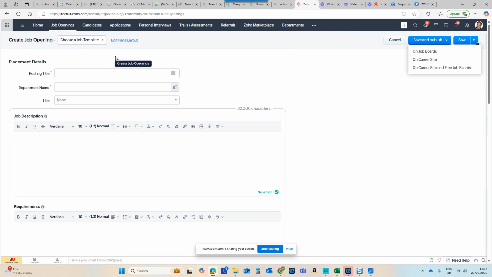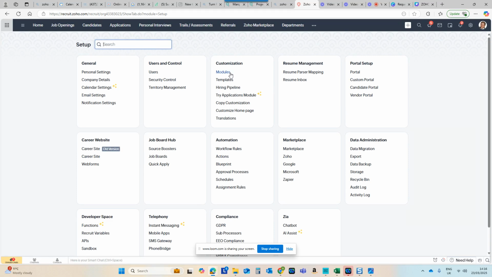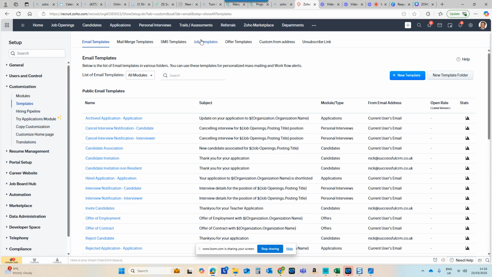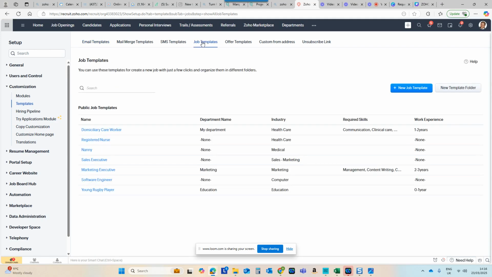Now, job templates are very useful because it means that you don't have to recreate the wheel every time you have a new job, and it also means that the job descriptions are compliant. You can ensure that they've been checked over by your legals, etc. So how do you create a job template? You go to the setup, which is at the top, the little gear wheel, and logically you go to templates under customization, and you go to job templates. And you'll see there's one down here called marketing executive.